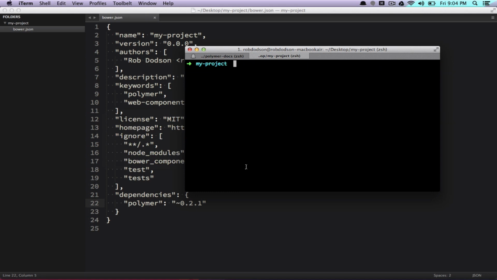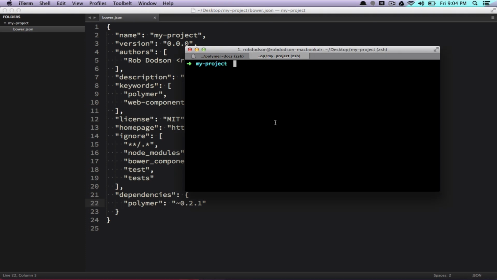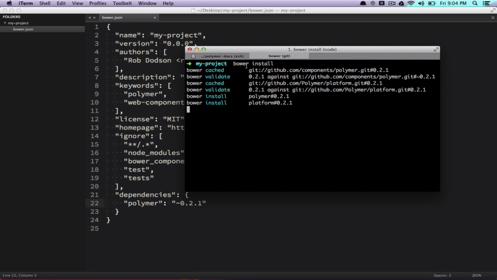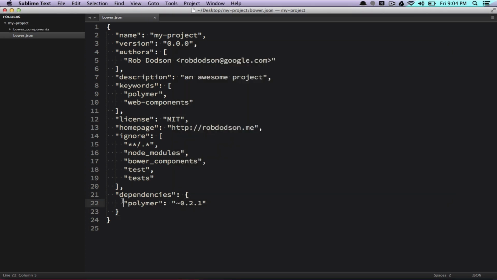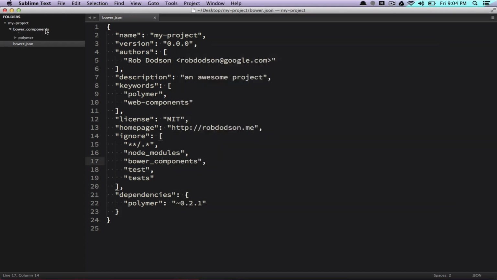I didn't bundle up all my dependencies, but the Bower JSON file is there. So what they can do is open up my project and just type bower install. Bower is going to look for that dependencies object right here, and it's going to be like, oh, yo, you need Polymer? I know about Polymer. I'm going to go get some Polymer. So it goes and finds Polymer.